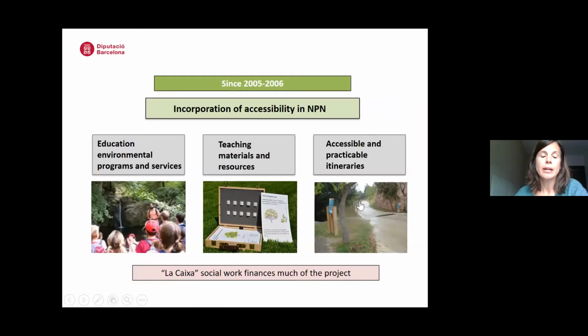And going back, together with education, environmental programs, and teaching materials, we also have the task of adapting some itineraries of the natural parks.